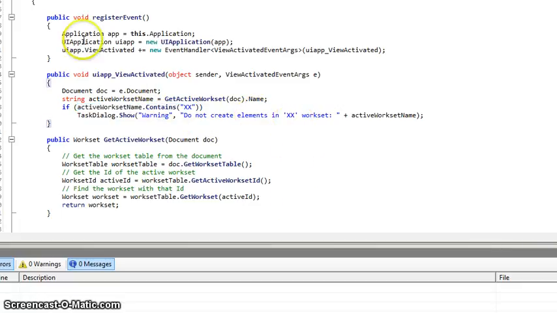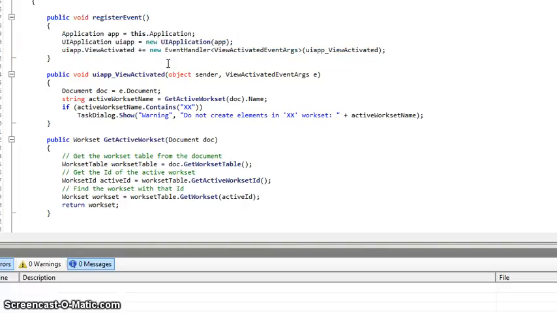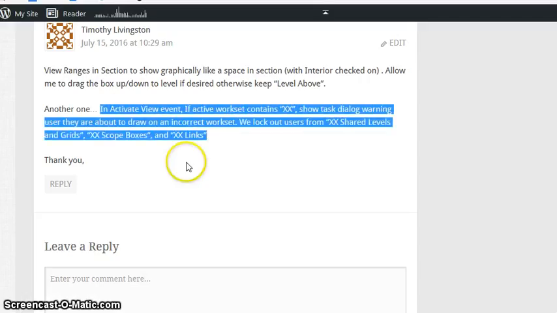So before I started the video, I ran this register event macro. Typically, if you were setting up an external application, you would register the event inside the on startup code. And once that event was registered, then this code is invoked every time a new view is activated, just as asked for in the initial request.